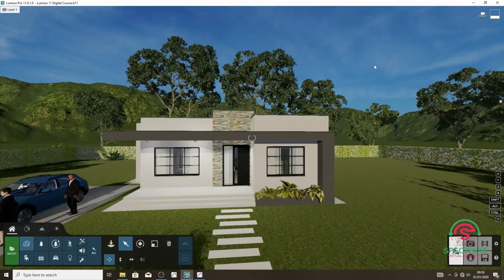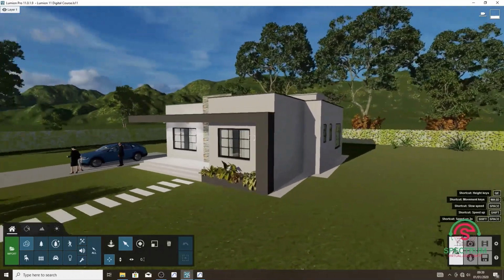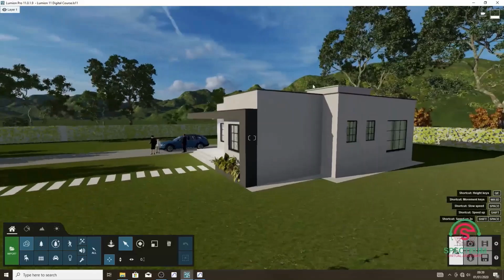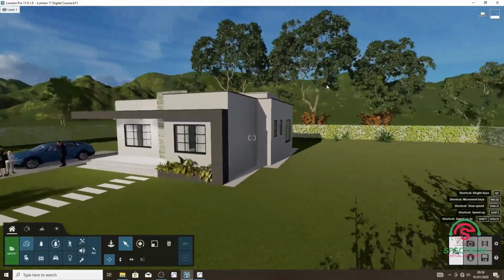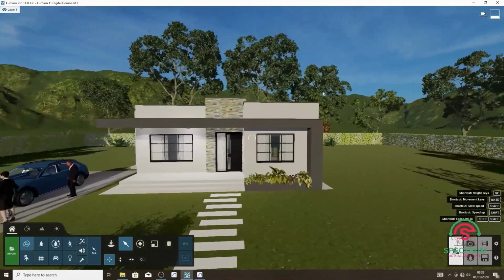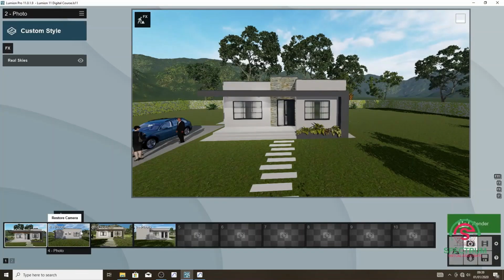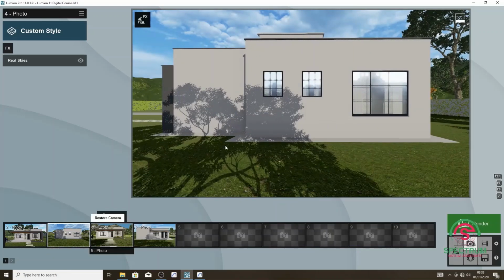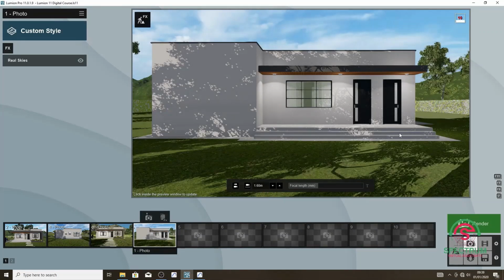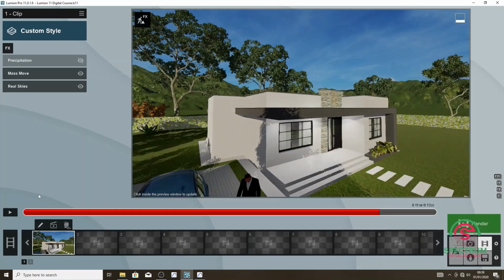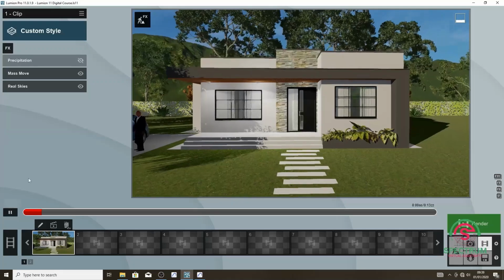Going to show you how to create this project in Lumion 11. In this video, I'm also going to show you how to create architectural renders of the same project in Lumion, and I'll also show you how to create animations of the same project in Lumion.